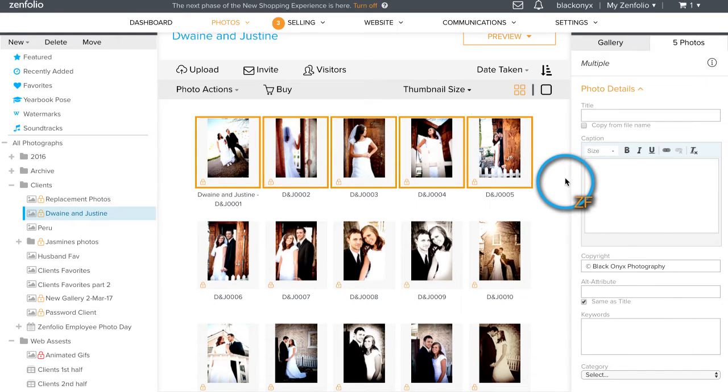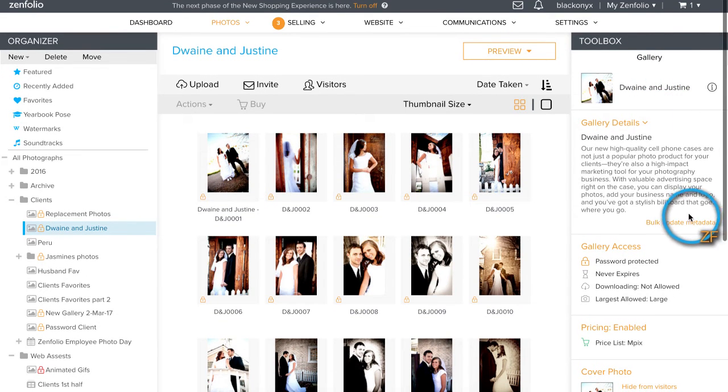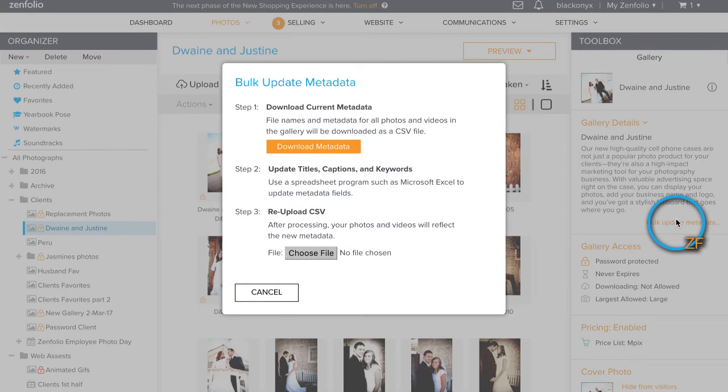Another thing that you can also do is bulk update the metadata of a gallery. So right here, if I'm clicked on this gallery, you can see over here in the toolbox it says gallery. What I can do is choose this bulk update metadata, and then you just download this, and it's going to download a CSV file of the metadata. It's going to have a list of all of the photos that are in that gallery. Their file names are going to be over on the left hand side, and then you can actually add the keywords and stuff in there and then re-upload it, and that will change the keywords as well. So that's another way that you can do it as well.